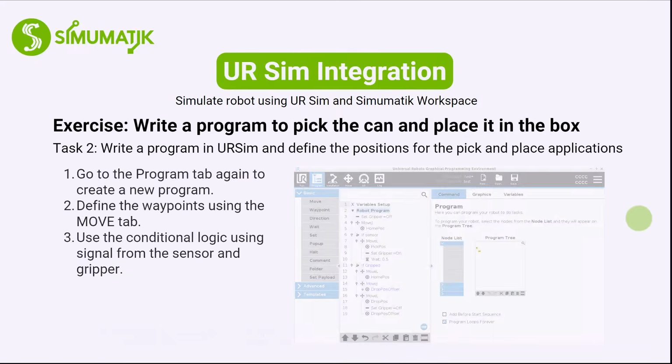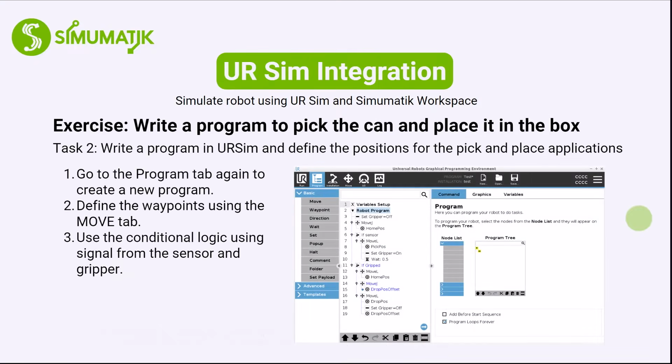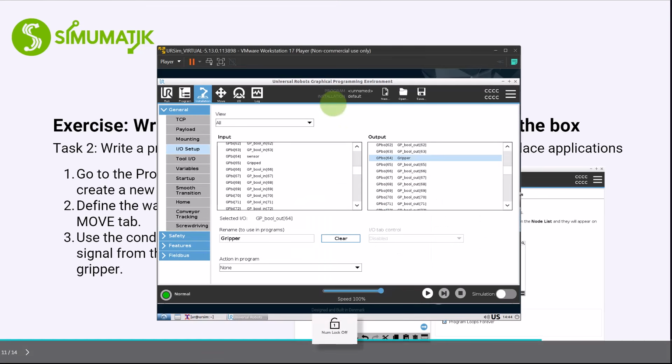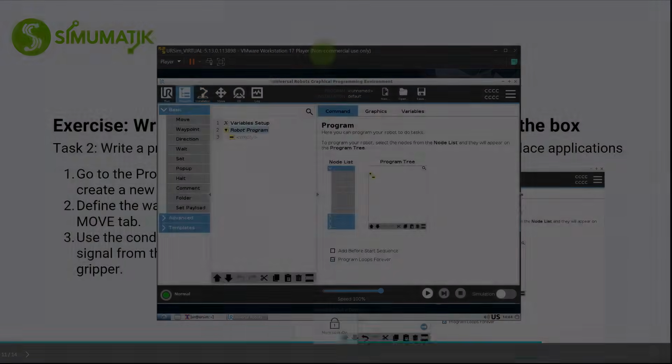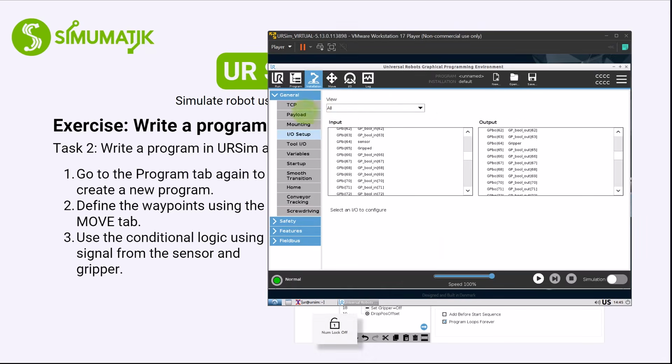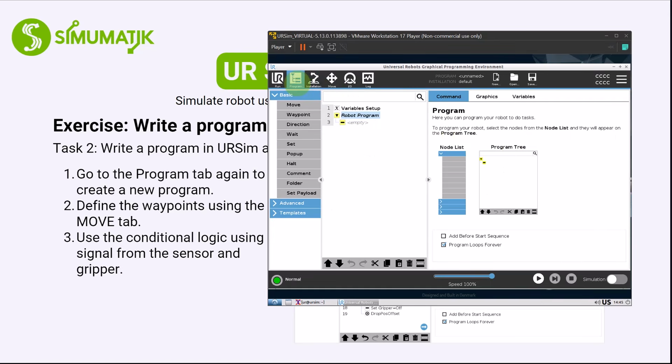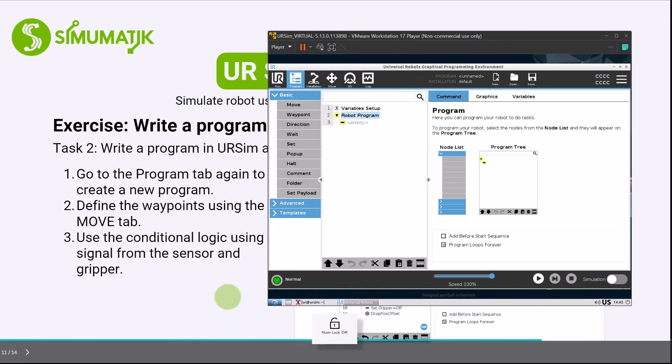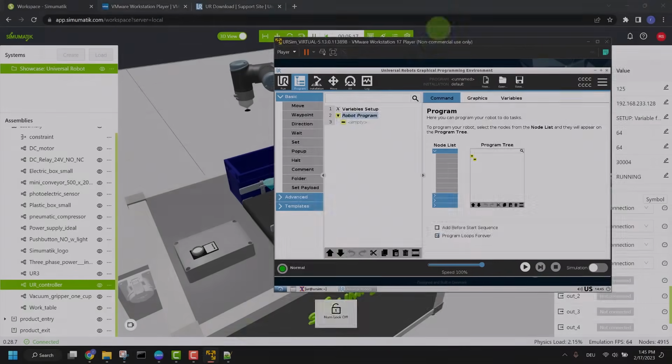The next step is we have to write a program to pick the can and place it in the box. How can we do that? In this case, let's come back to our virtual environment. So here we have to write a small program. So the first thing is we have to check the variables. Okay, so here if you notice, I have already defined these variables: sensor, gripper. So what is the first step when we are simulating pick and place application?